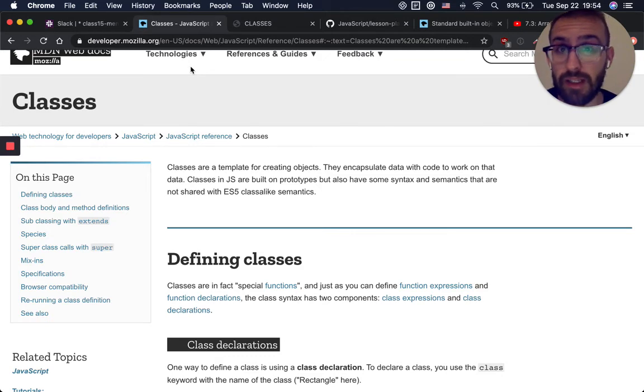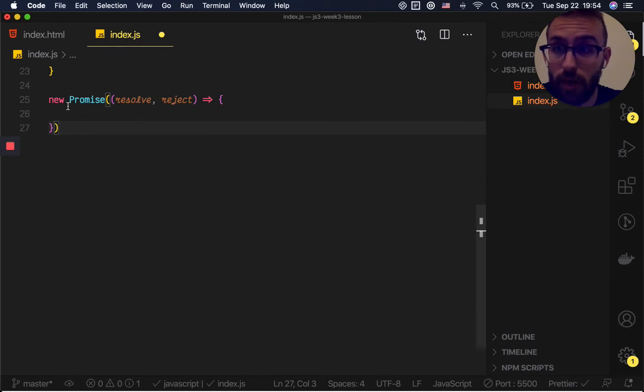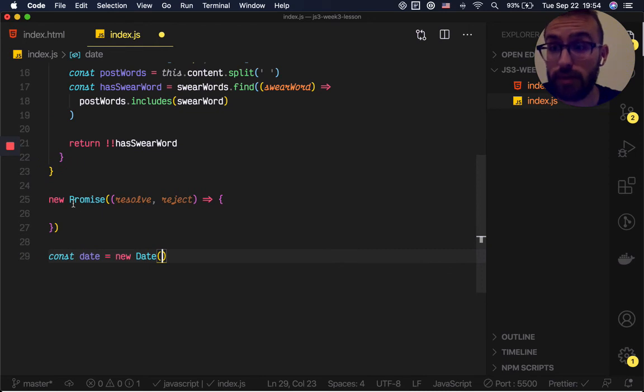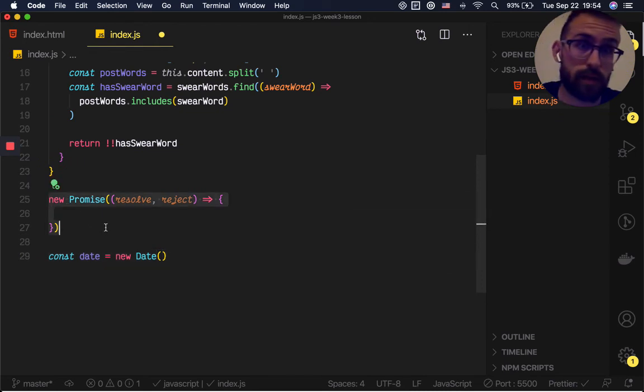And what I mean is you're likely not going to be writing a lot of classes. However, as we've already seen with Promise, or maybe we're creating a date, so const date equals new Date, you'll certainly be consuming a lot of classes and you'll be using them, especially in the next module when you're dealing with Node and more backend stuff. You'll definitely be using classes in that regard and consuming them.